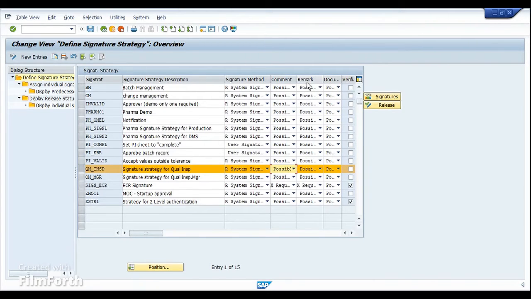And similarly for the remarks. Should the remarks be allowed? Yes or no, or obligatory? And then you have the display of document. So here it is also again marked as allowed or possible.